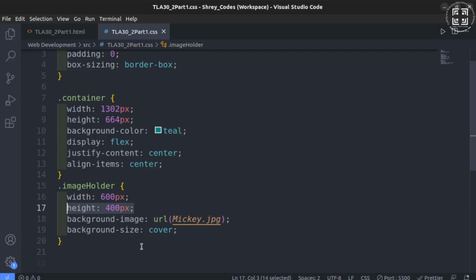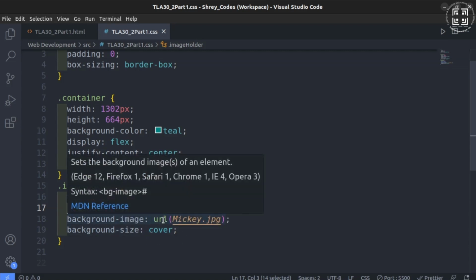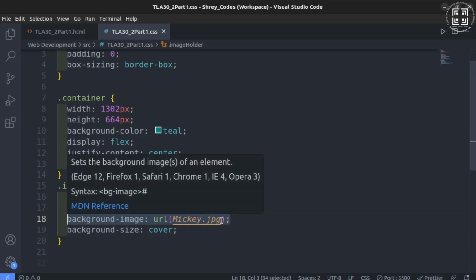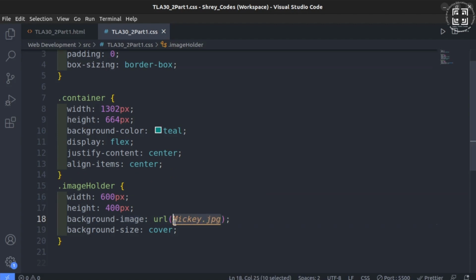To do this, we set the background image property to URL as can be seen on the display. This URL allows the user to use any image in right format present on his or her system. In this case, we have an image of the famous Mickey Mouse on the system. Kindly note that this image is located exactly inside the folder where this HTML and CSS documents are. We then set background size as cover. This will ensure that the full image fits within the image holder. Try to use a bigger sized image.